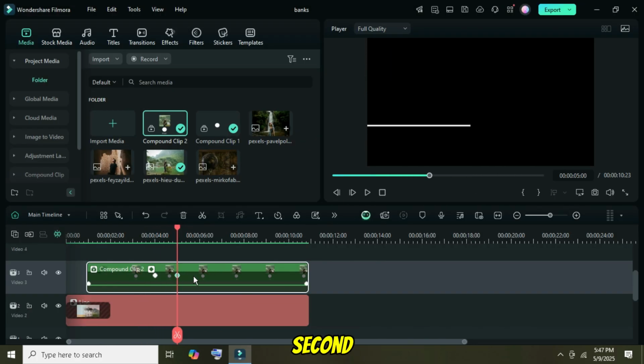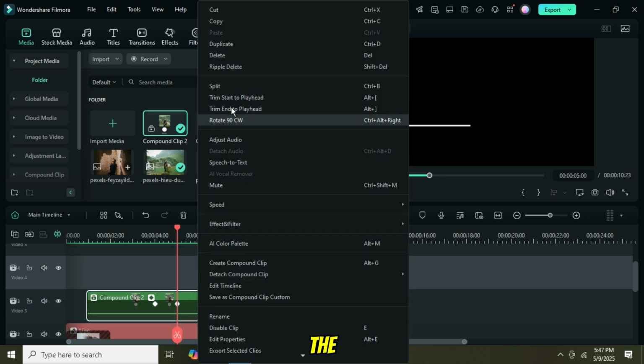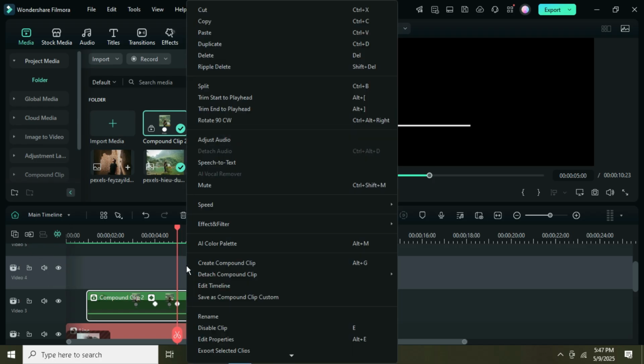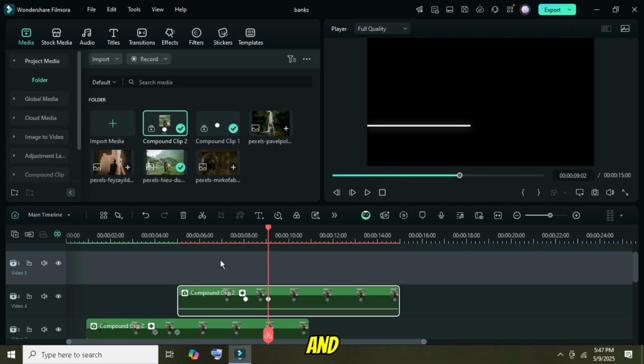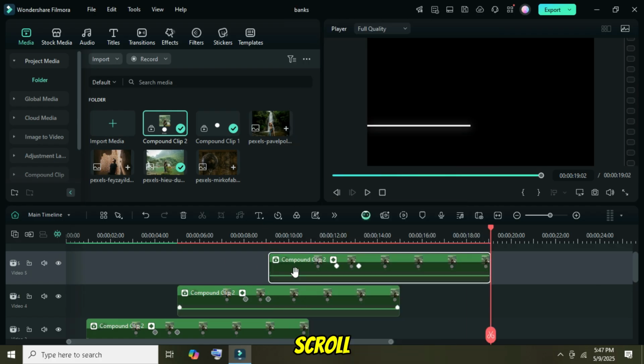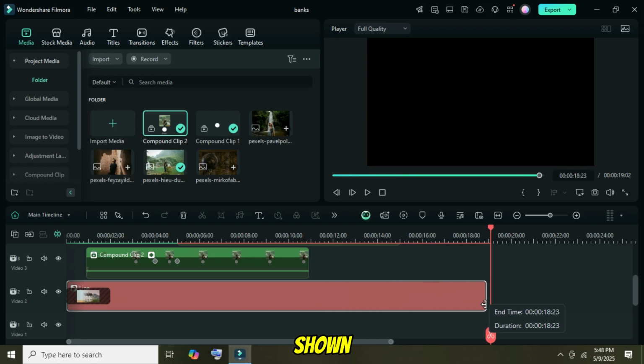Now, click the second keyframe as a guide, then select the track above. Copy the compound clip and paste it above. Again, click the second keyframe point, select the upper track, and paste. After that, scroll down and extend the line clip to match the duration of the clip above, as shown.